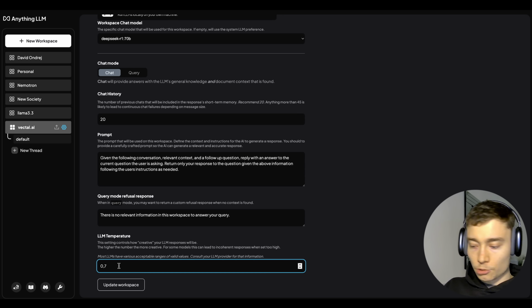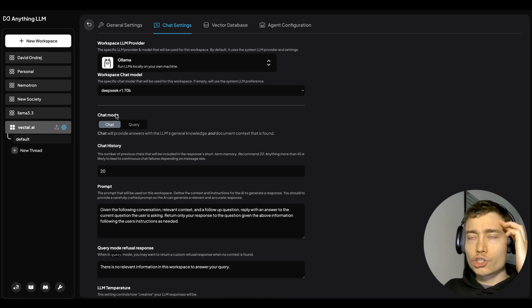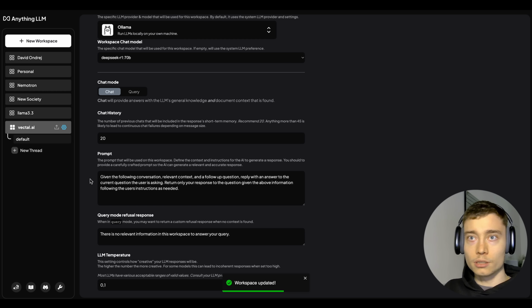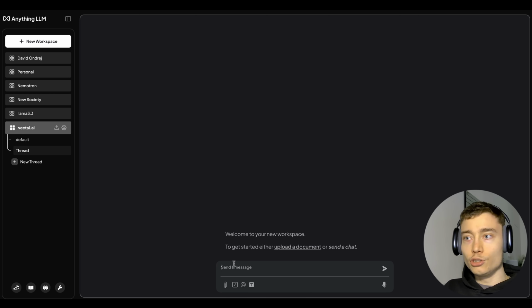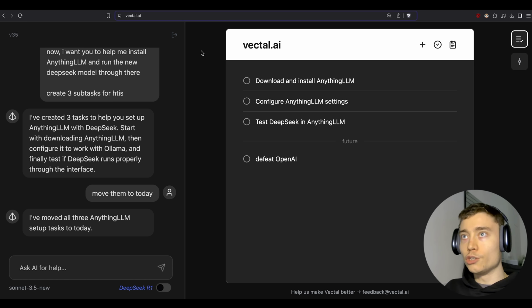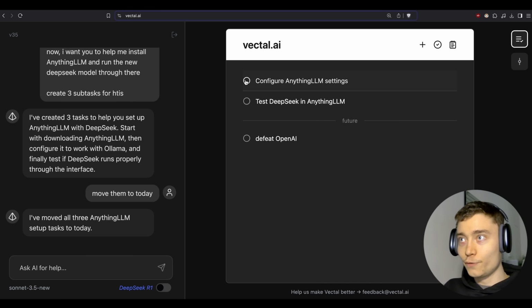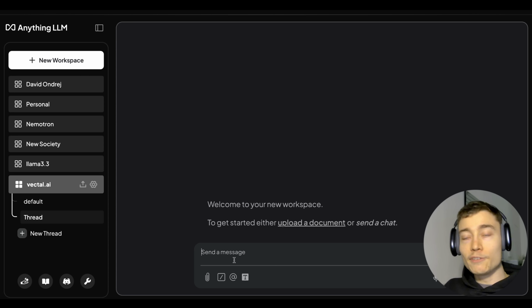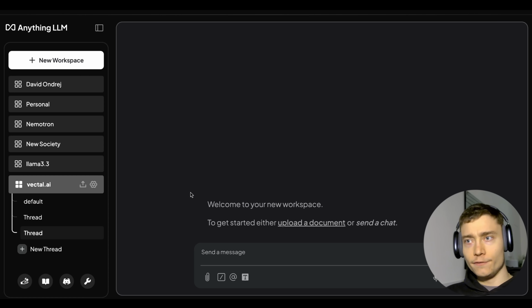Okay, for temperature, I'm going to do 0.1, although I'm not sure if the reasoning models can actually accept it, but the lower the better, more consistent. Then I'm going to create a new thread and we can see whether we can get a response. Actually, before I do that, let me check our task list. So we did download AnythingLLM, we did configure settings, and now all that remains is to test DeepSeek R1 70B in here. So let's give it something difficult, some proper test.